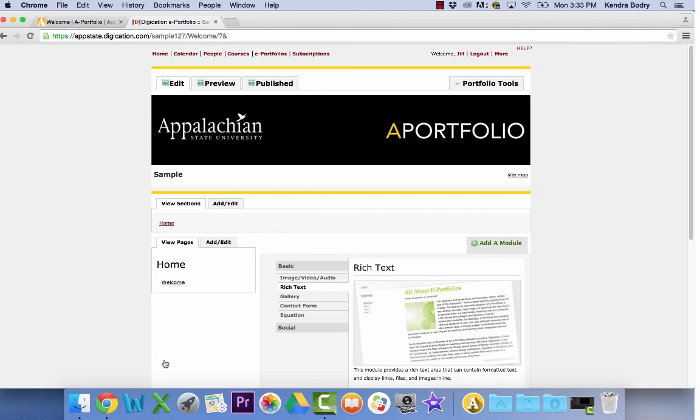In our next tutorial, we'll be going over the structure of Aportfolio, as well as the sections, pages, and modules.